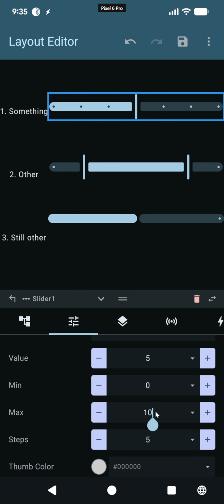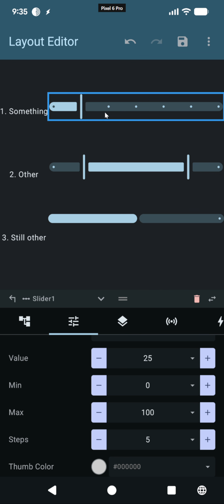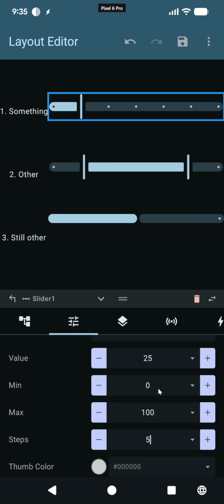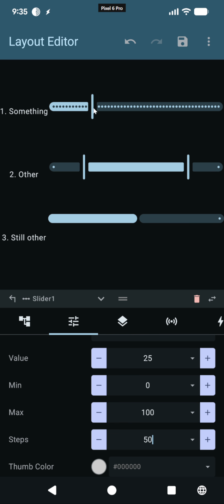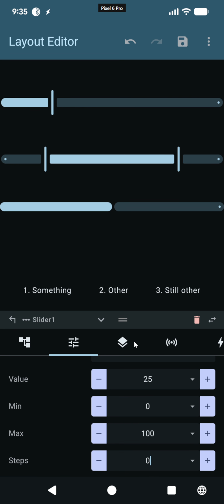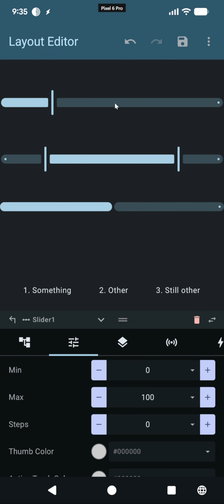So for example, you set this to 100 and you set the value to 25, you'll see that it goes there. You also can control the number of steps, which are these little dots here. So for example, instead of 5, you set 50, you can see there are many more steps where you can put the slider in. Or if you remove the steps altogether, it becomes a continuous slide like this. So this is the normal slider.